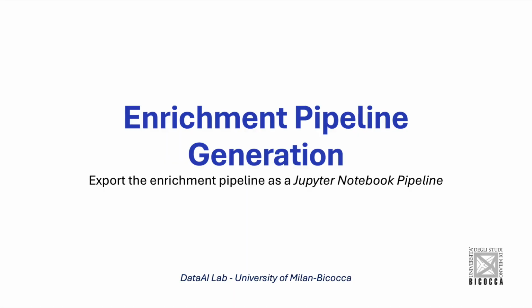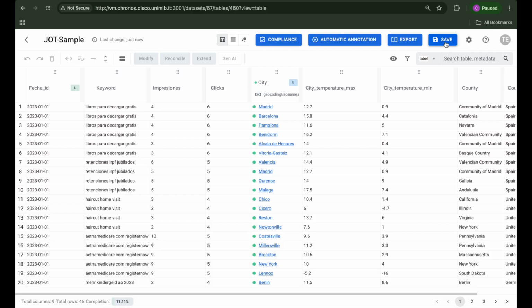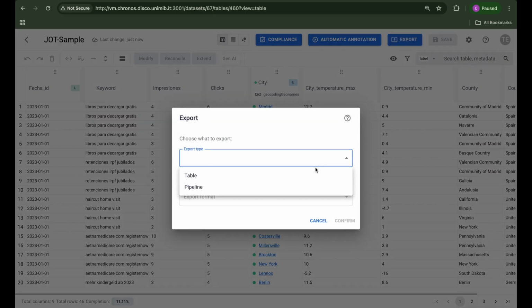Enrichment pipeline generation. Since we worked on a sample, the same enrichment can now be applied to the full table or to future tables sharing the same schema. Let's save the table and export the pipeline as a Jupyter notebook.